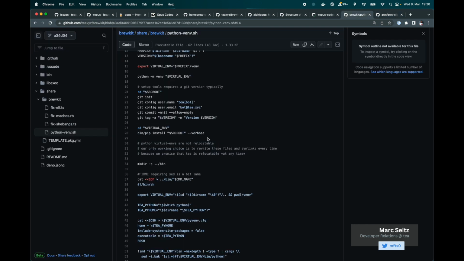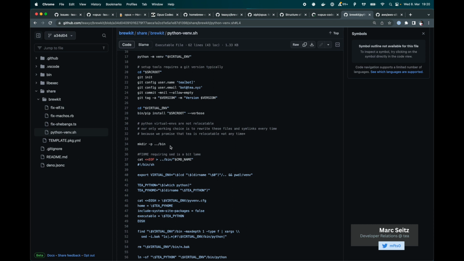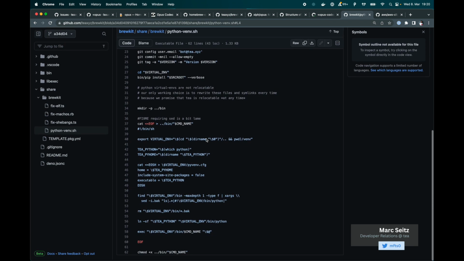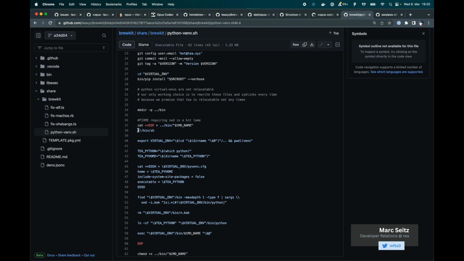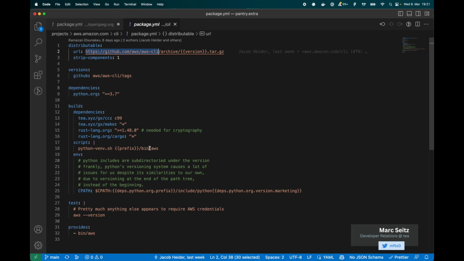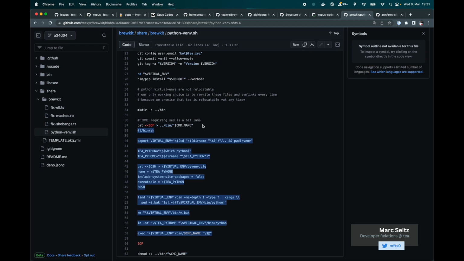And then it does that, creates a bin executable file with the name that you pass in. So in this case, AWS. That's the name that we're passing in. That's what the binary should be called. And yeah, in here it does all of that.